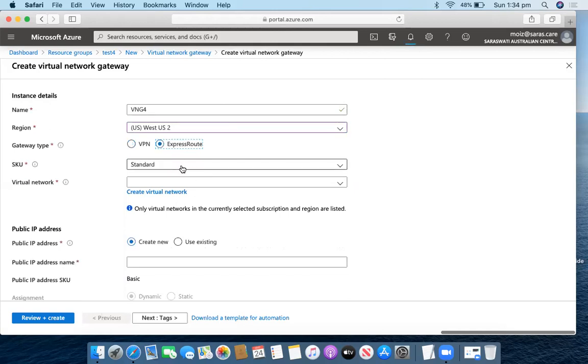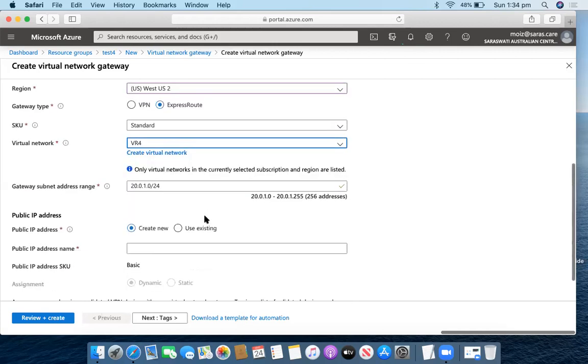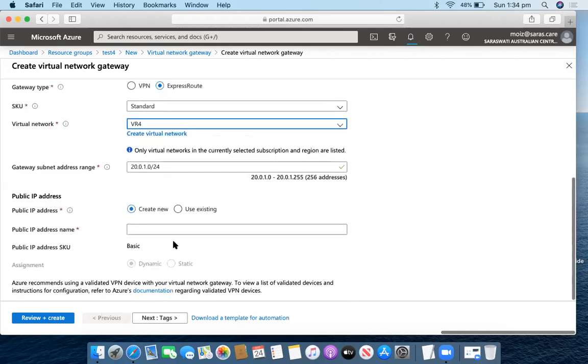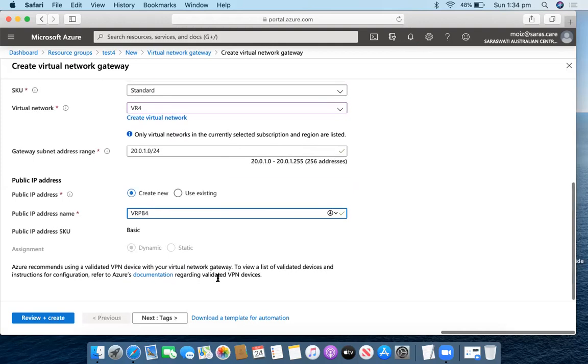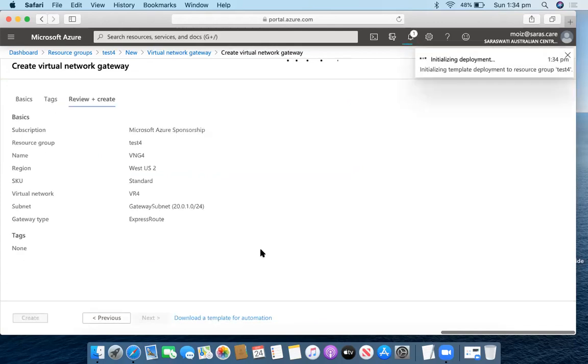I'm selecting the SKU standard. I'm selecting the VR4. See, you can see that the subnet is 20. I'm selecting the public IP address name like VRPB4. That's it. Assignment by default is dynamic because the IP address will be automatically changing. So now I need to provide the circuit details for this VPN.